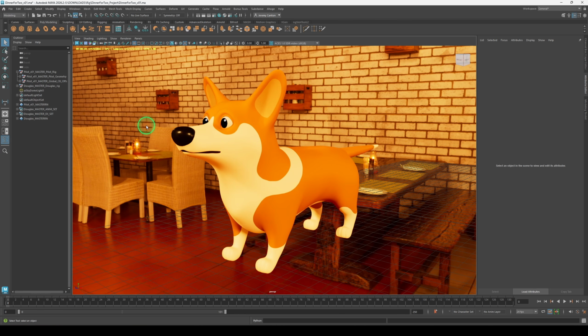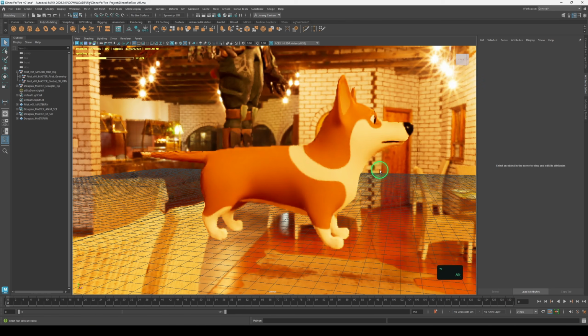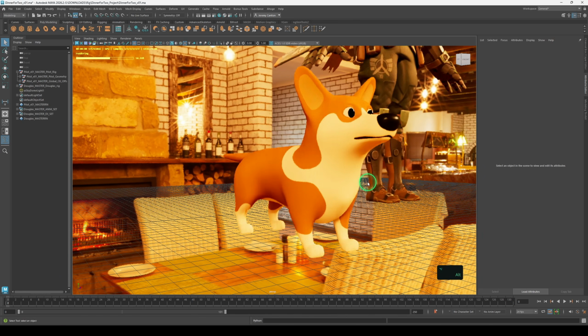Now, one of the things I would do to him to make him look a little less plain is add fur to make it more interesting. That might be beyond the scope of this video, but definitely something you might want to consider if you want to flesh this guy out a little bit more. He could look real good.